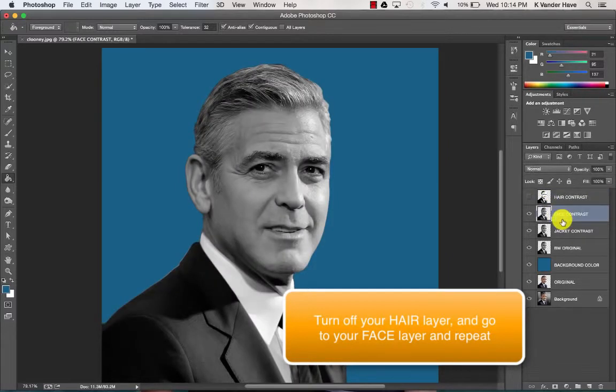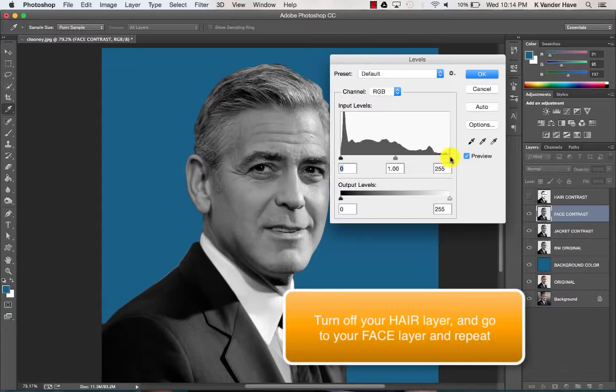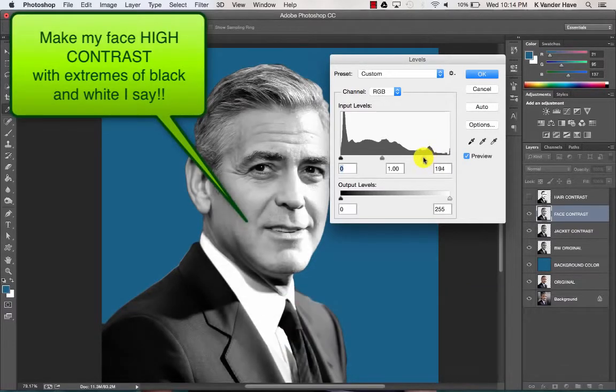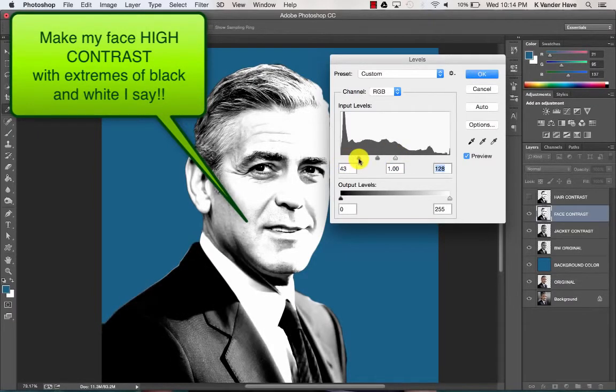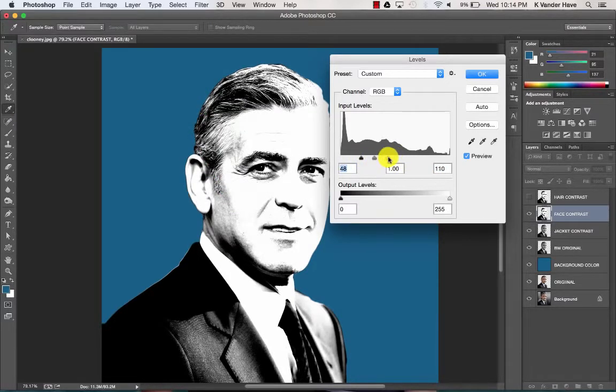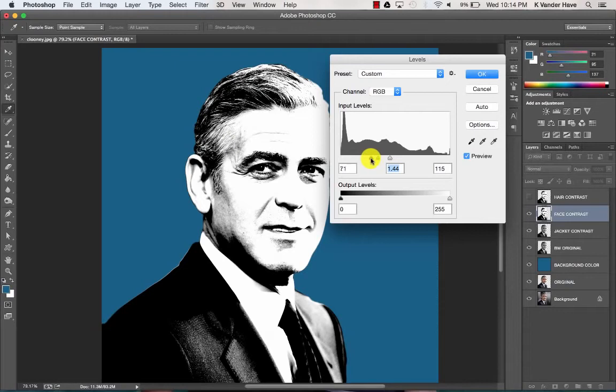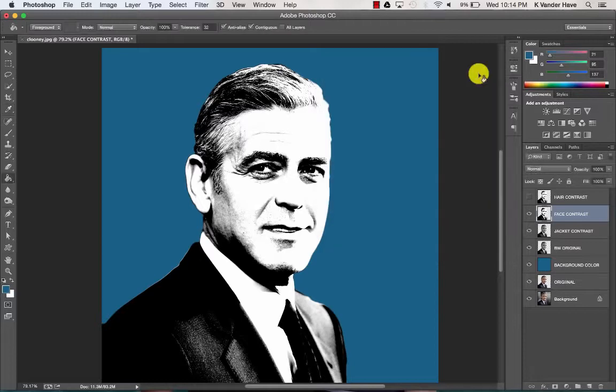I'm then going to go to my face layer, hit Command L again, and I'm going to start with my highlights. I'm going to keep going until some of the details start to disappear, and then I'm going to bring my shadows over. Just paying attention to the face. If I think it gets too gray, I can move my white slider over a little bit. You can adjust your midtones until you get something that you like. But essentially, you want black and white. You want as little gray as possible. Once you're happy, I'm going to click OK.